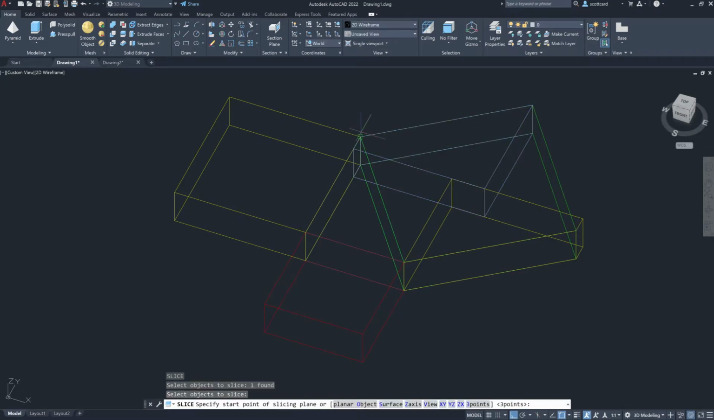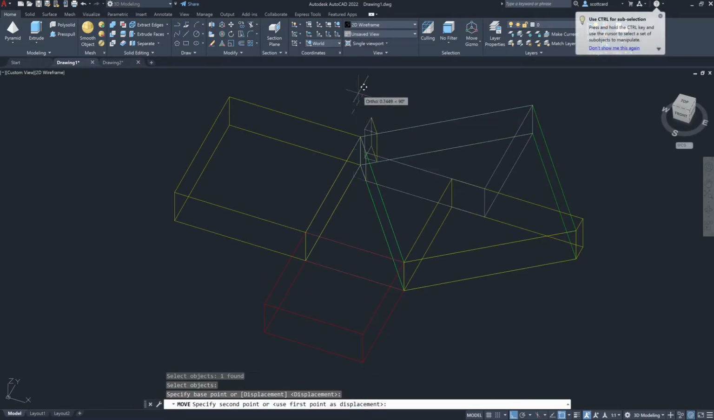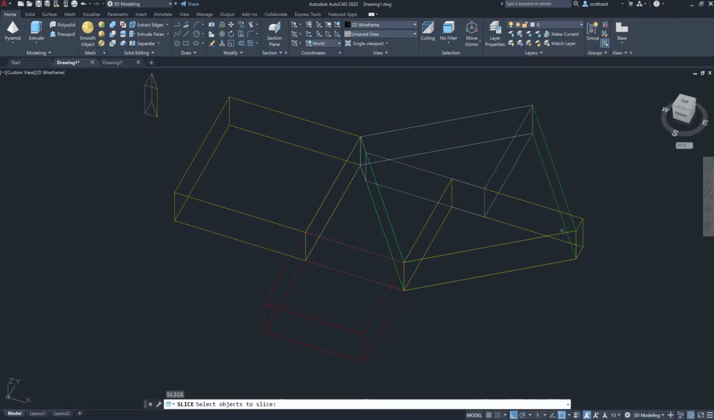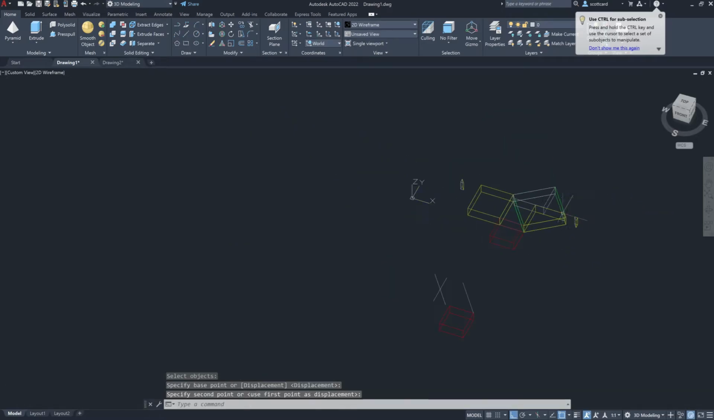So once again, we're going to use the slice command, and we're going to use the edge of the green square. And here we'll just move it out of the way for now. Temporarily, we'll come back to it. You can keep track of these. And same for the other side. Here we go. Perfect.